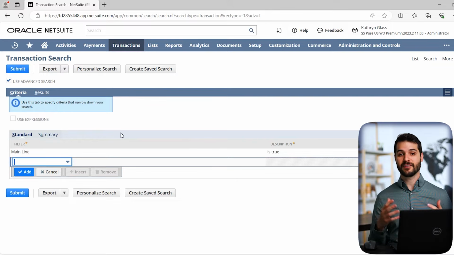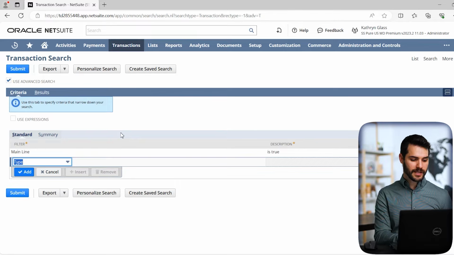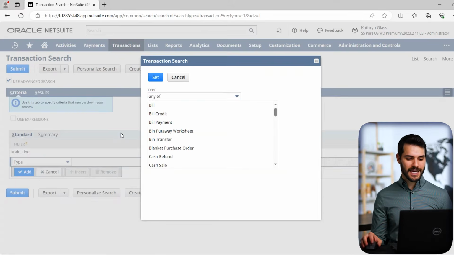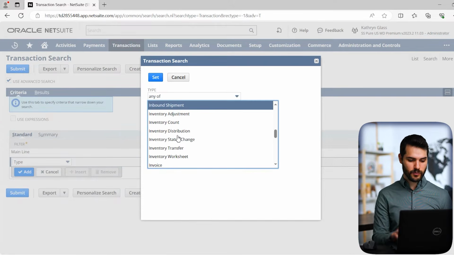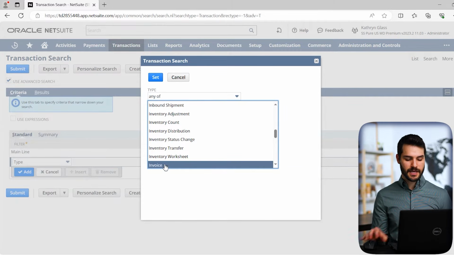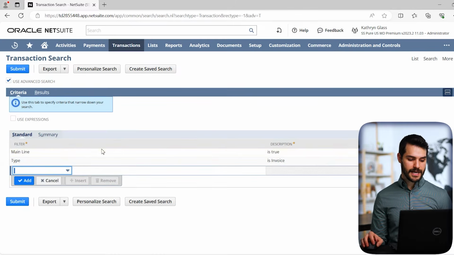The next thing we're going to specify is what transaction record we're even dealing with. In this case, we're looking for a type, and the type is going to be an invoice. So we're going to go down here and click. This is all the different transaction types listed here, and you could select multiple. Maybe you wanted to do a search for sales orders and invoices. You could select both. And so we're going to select invoice.